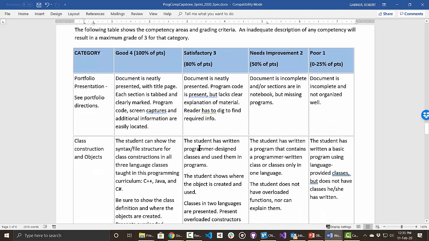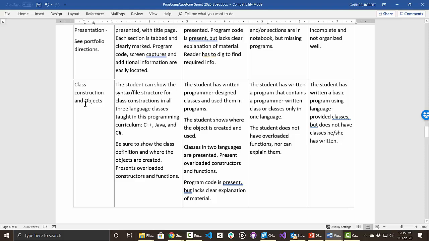And you're going to see that throughout this, the key is good explanation. If somehow things aren't clear or it's hard to find things, then that will tend to take points away. So the real first section you're going to build is this class construction and object section. And what we're going to be looking for is that a student can show the syntax and file structure for class construction in all 3 languages. Here's the key. You need to have a minimum of 3 examples because you need to show an example in all 3 languages: C++, Java, and C#.